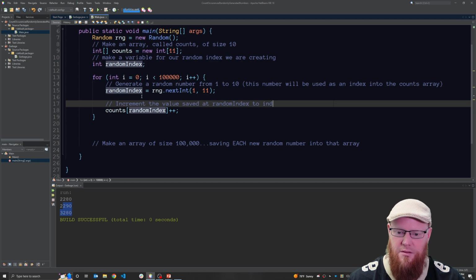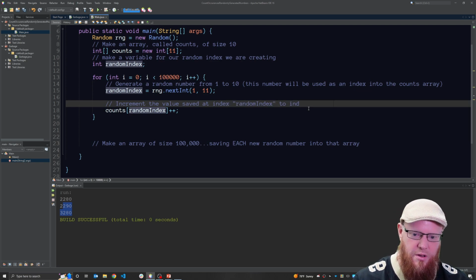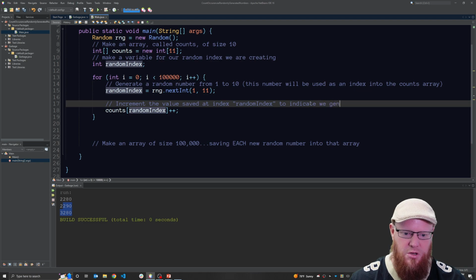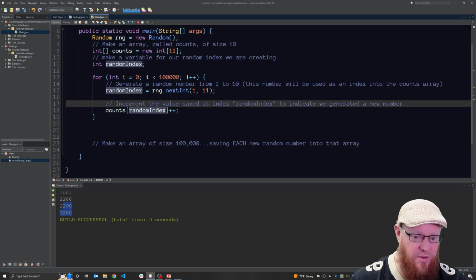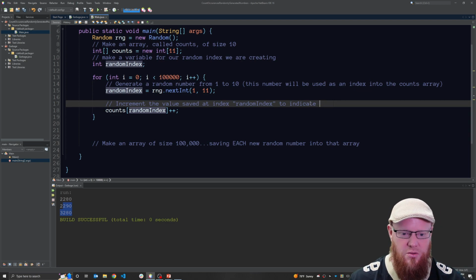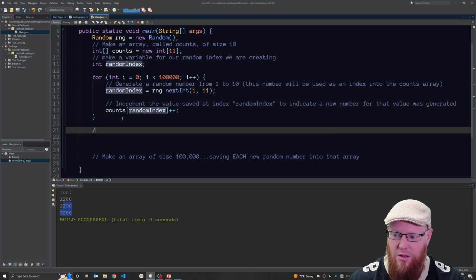So I'm just going to type here a comment: increment the value saved at index random index to indicate a new number for that value was generated. Something like that. You could probably word that a little bit better. Cool. That's now done. What remains is print the results.